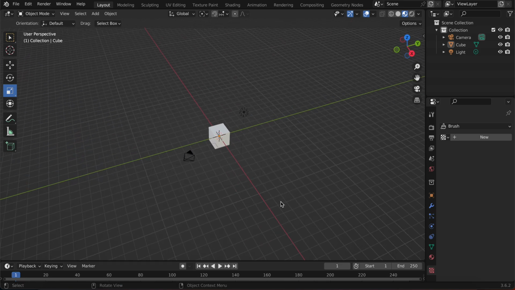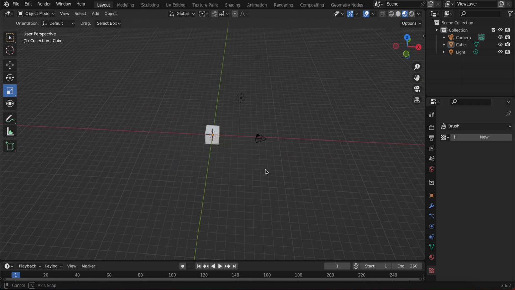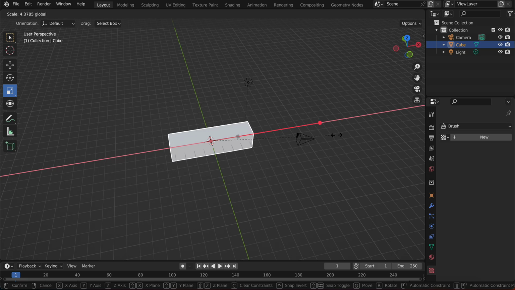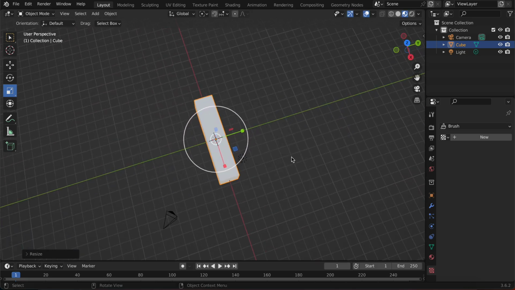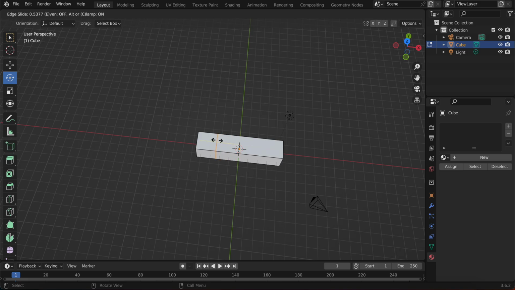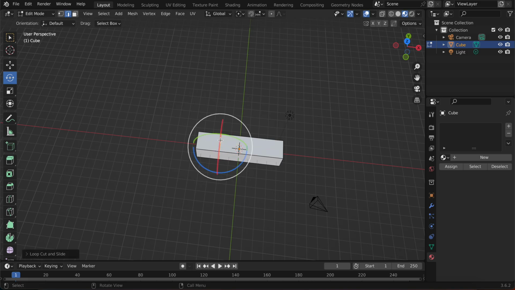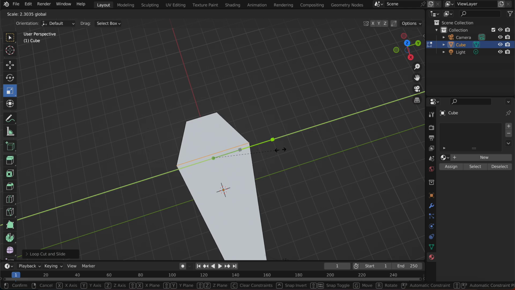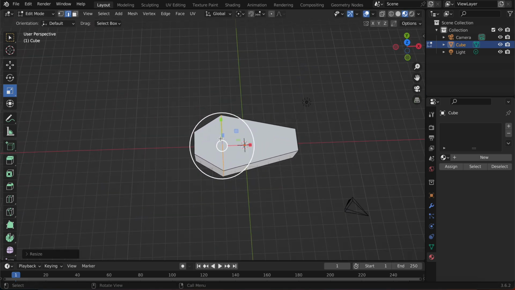Alright, so I just want to show you how we can make a coffin. I'm just going to start off with this cube. I'm just going to scale it outward like that. I'm going to go into edit mode and hit tab. I'm going to Control R to add a loop cut, and I could just slide that after I add it, and I'll just click it up here. I'll use my scale, and I'm just going to scale it this way to get that kind of coffin shape.